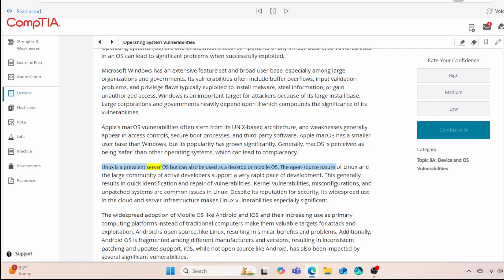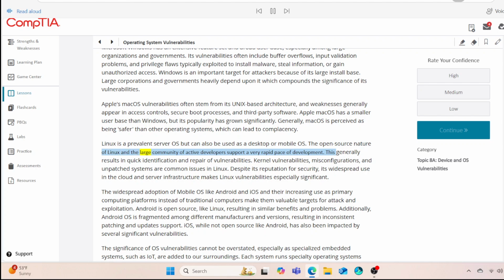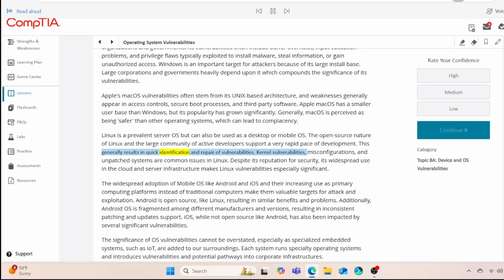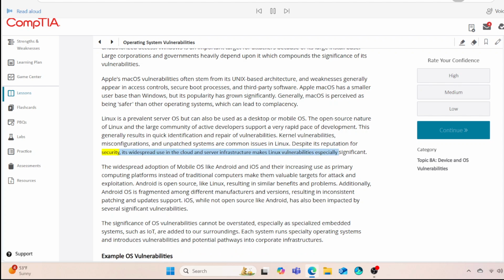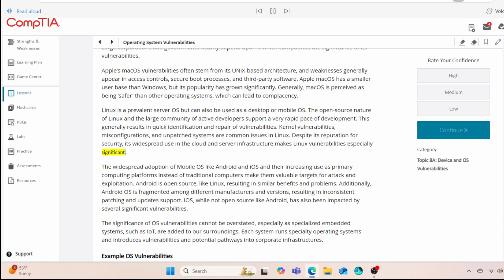Linux is a prevalent server OS, but can also be used as a desktop or mobile OS. The open-source nature of Linux and the large community of active developers support a very rapid pace of development. This generally results in quick identification and repair of vulnerabilities. Kernel vulnerabilities, misconfigurations, and unpatched systems are common issues in Linux. Despite its reputation for security, its widespread use in the cloud and server infrastructure makes Linux vulnerabilities especially significant.